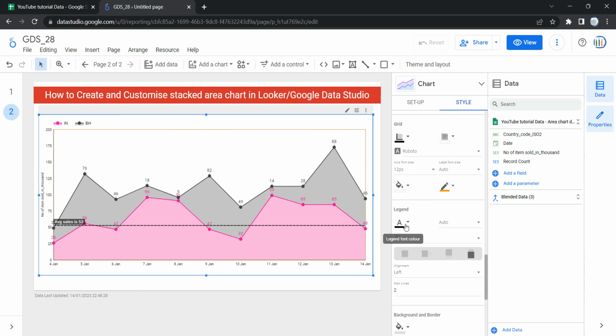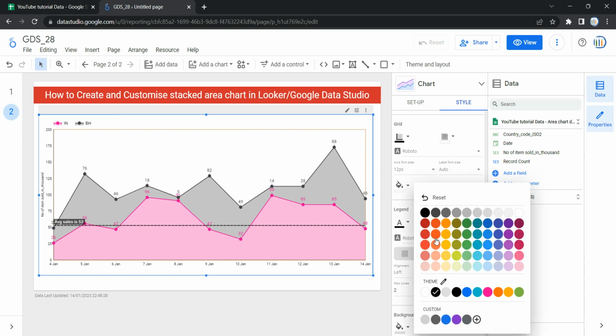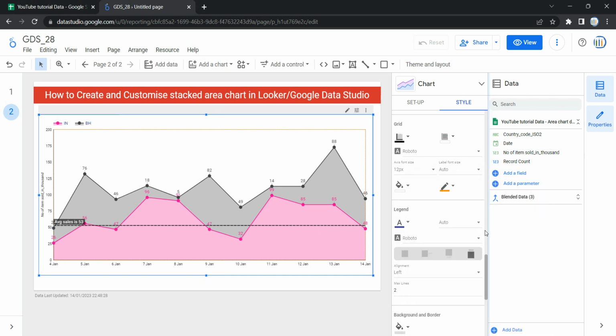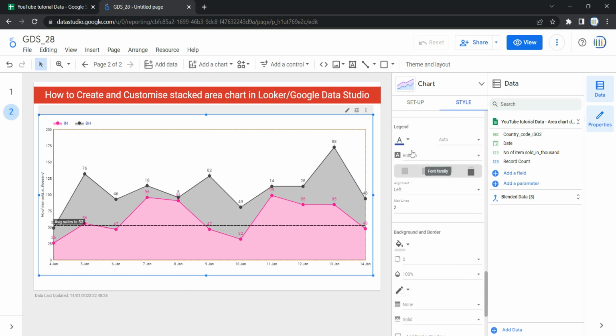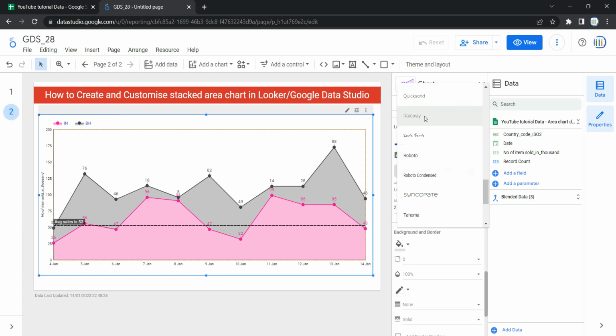We have legend font color over here. We can change the font colors. So let's keep it blue. And we have the font size also. We can change the font size, and the minimum size is 8 pixels to maximum size is 96 pixels. So let's keep it at auto. Okay, and we have a font family. If you want to change the font family of your legend, you can do it from here.